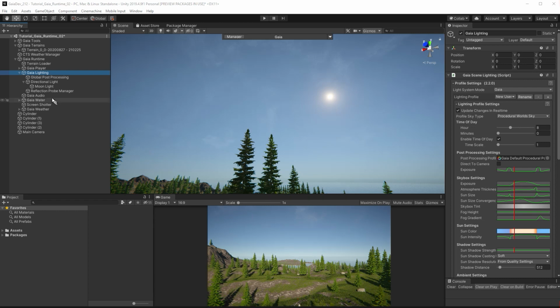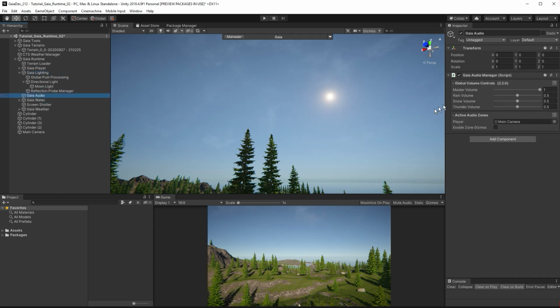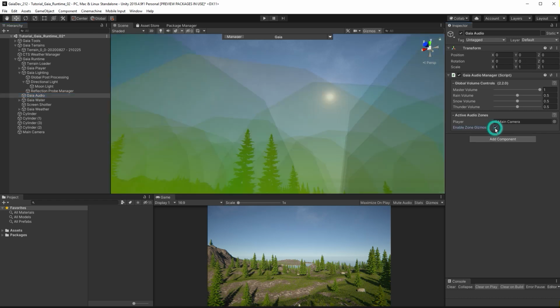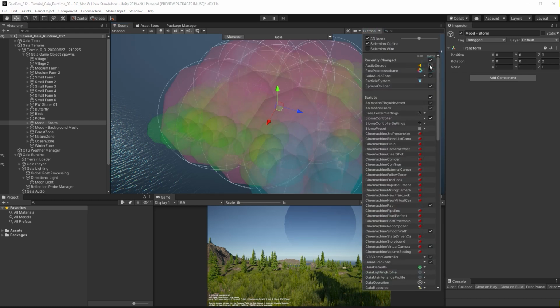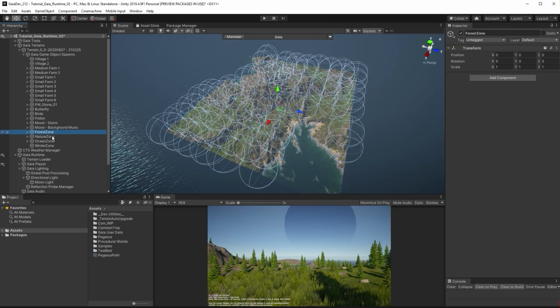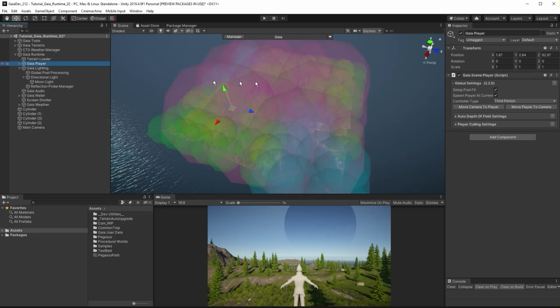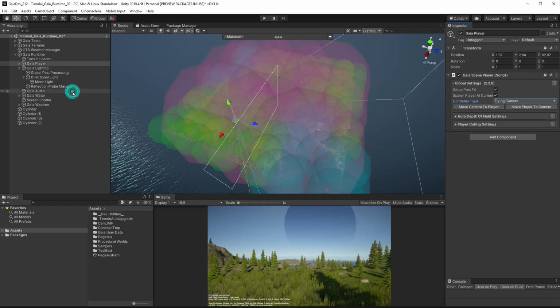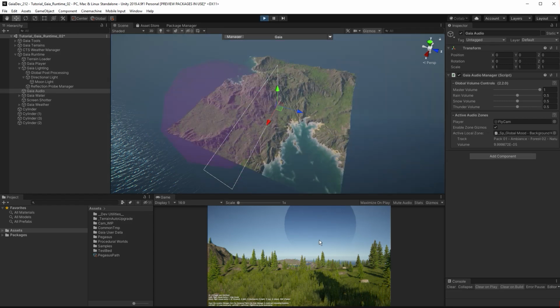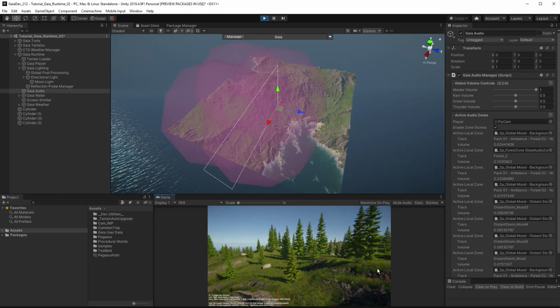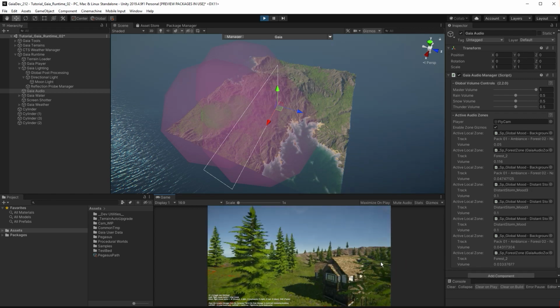Select Gaia Audio. Here is where we can adjust the levels of the weather and ambient audio. Let's enable zone gizmos so we can see them in the editor. The gizmos represent audio zones spawned from your biome. Set your player control to flying camera, select Gaia Audio, and click play. In the editor, we can see that as the player moves around, certain audio zones are being triggered. And in the inspector, we can see what the zones are and their volume.